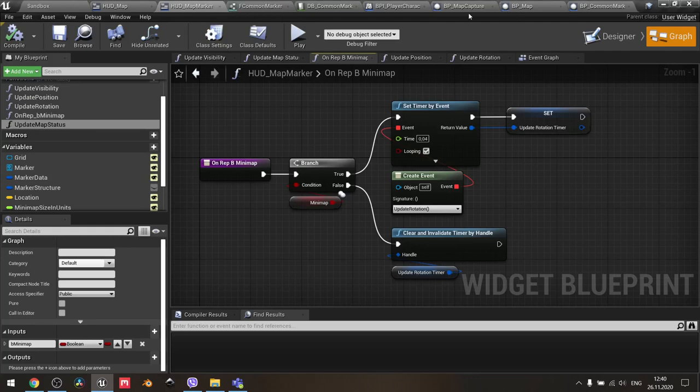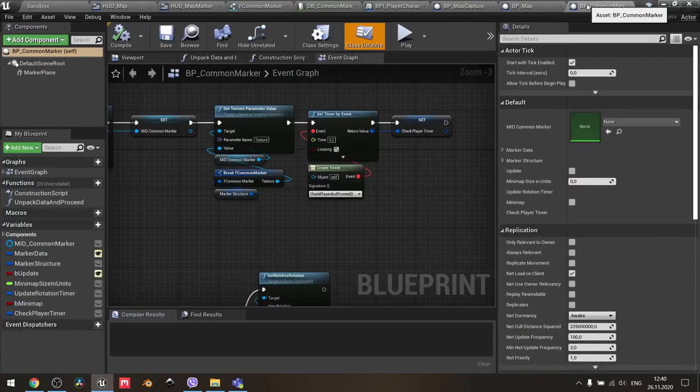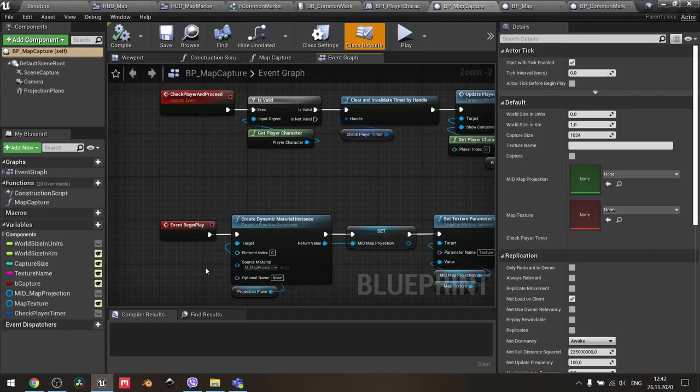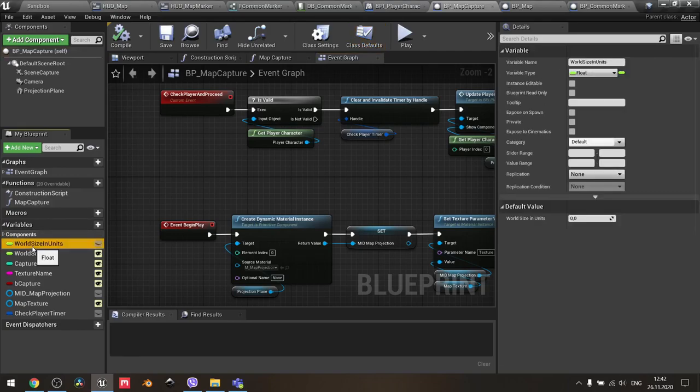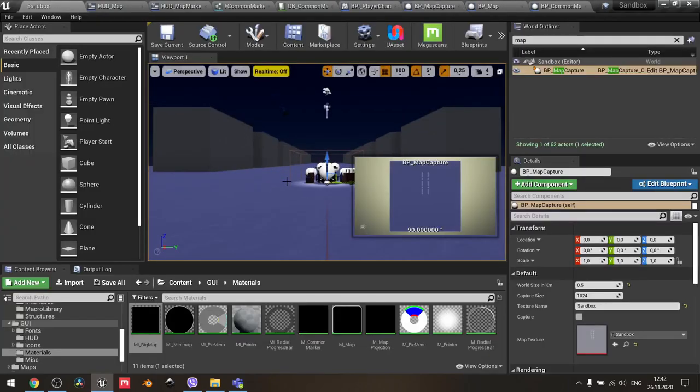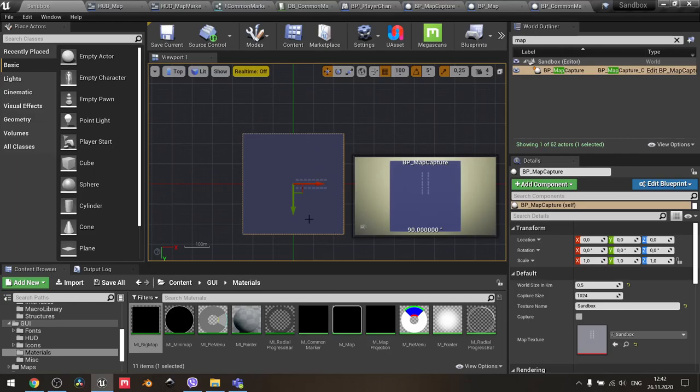Now let's talk about our newly created blueprints here. And let's start with BP underscore map capture, our tool that we need to add for each of our levels. So we can have different textures for all our scenes, and this will be used for our scene capture render target to have the proper way of the world and minimap work. So the variables: world size in units, float; world size in kilometers, float; default value is 1, but it depends on the size actually of your current world.